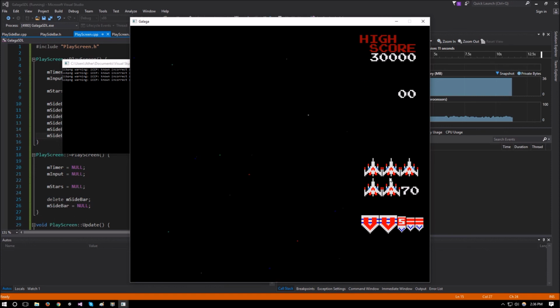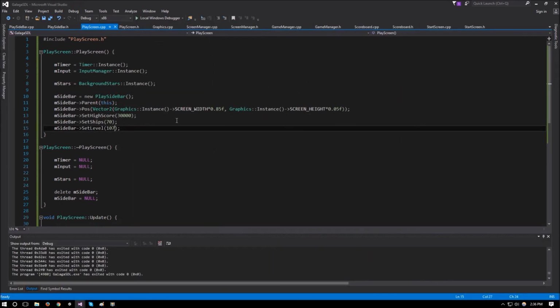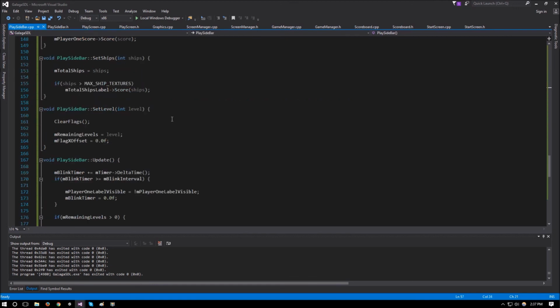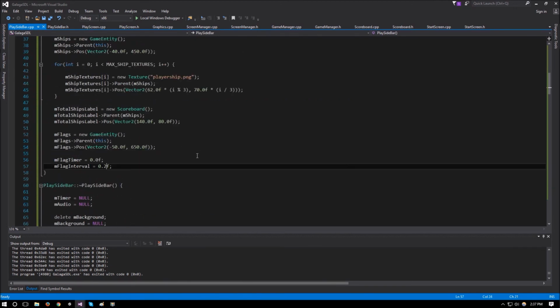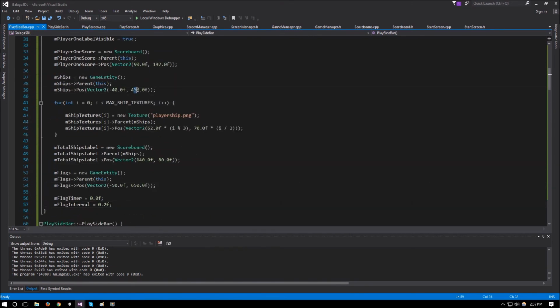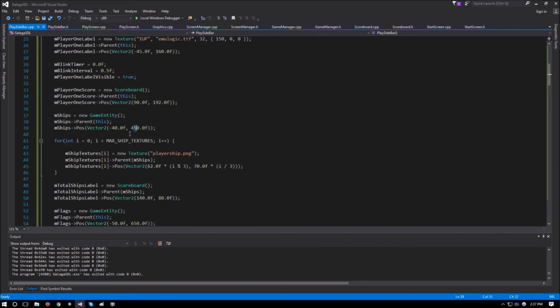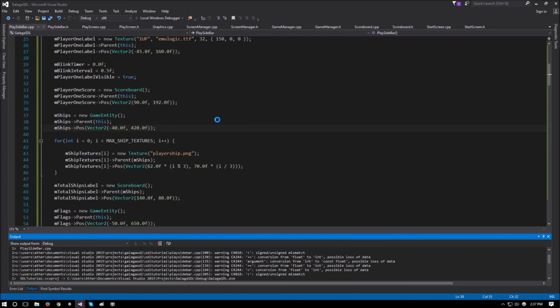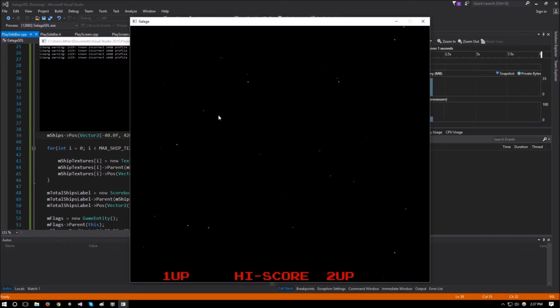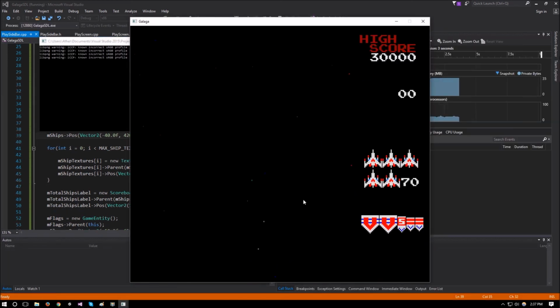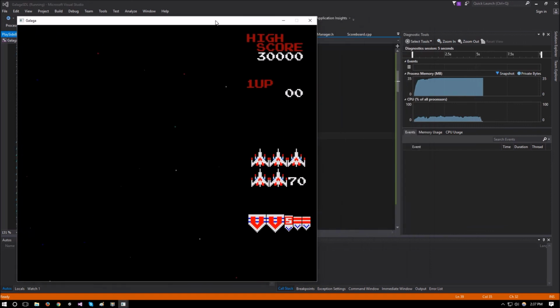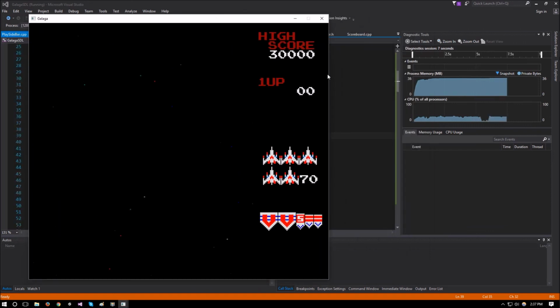This is actually a bit too close, so I might actually raise the ship lives a little bit higher. Let's see here. Ship lives. So in ship's position, I'll raise it to, let's say, 420. There we go. And this is pretty much it for the sidebar.